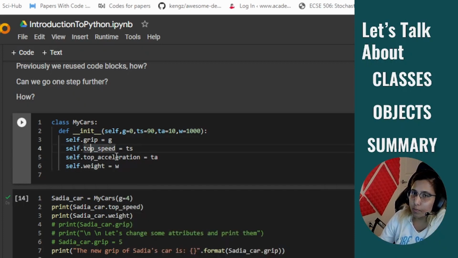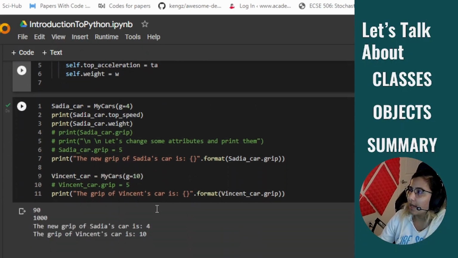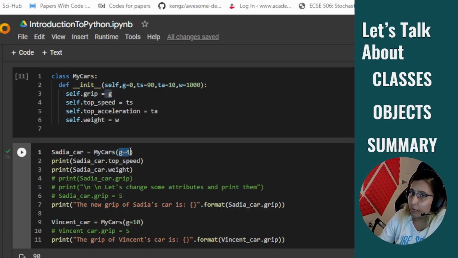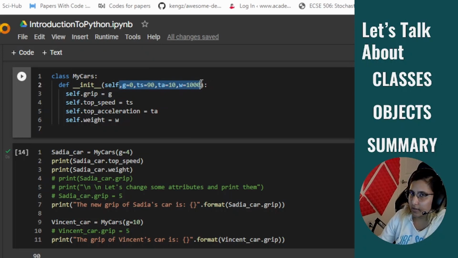It's very important to pass these letters here instead of the constant values, because if we say self.grip equals a constant number instead of G, then it won't get the new value that we assign while creating the objects. For example, if I did not write G here, then when I say G equals 4, 4 won't get assigned to the object called Sadia's car. Is that clear? Okay, so here we need to use the variable names that we just used in our initializer.